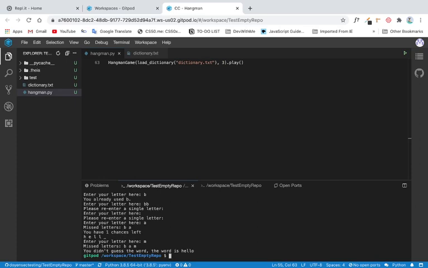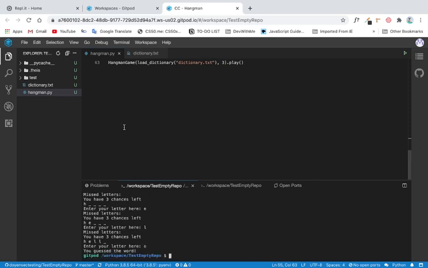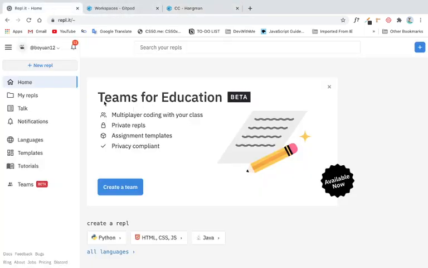For example, if you didn't guess the word, it says the word is hello, but if you guessed it, you can see you guessed the word. All right, that's basically how the game goes. A word guessing game. Let's take a look at how to implement that.